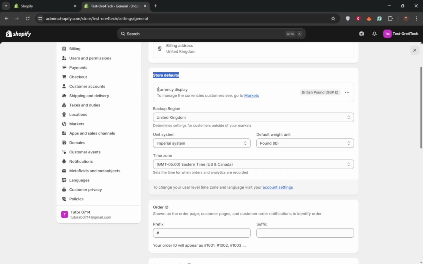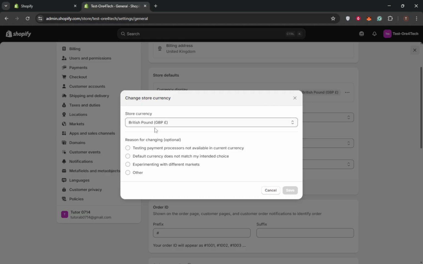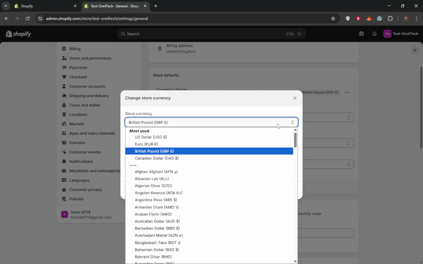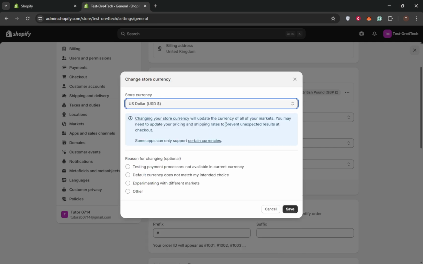Next to your current currency, you'll see a three-dot icon, also called the ellipsis. Click that icon and select Change Store Currency. A list of available currencies will appear. Pick the new currency you want your store to use, making sure it matches the market you're targeting and the way you plan to report financials. When you're ready, click Save to apply the change.